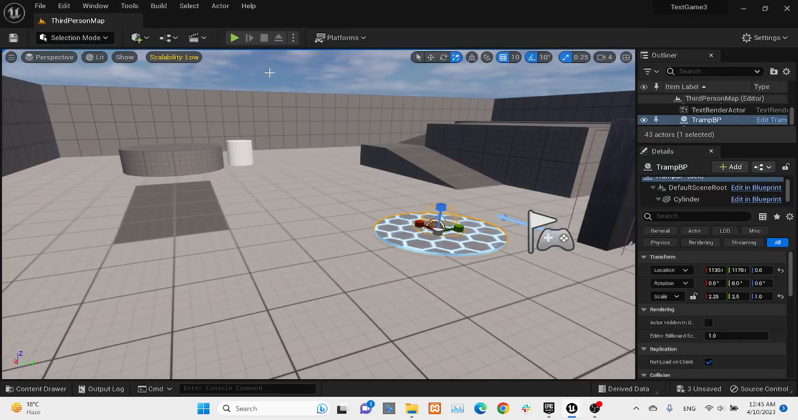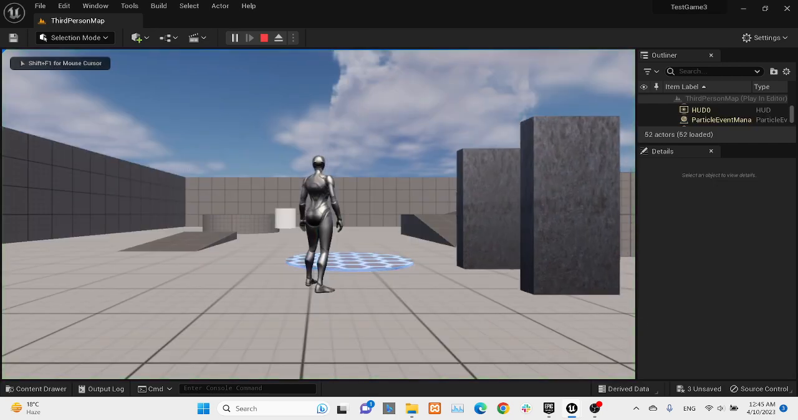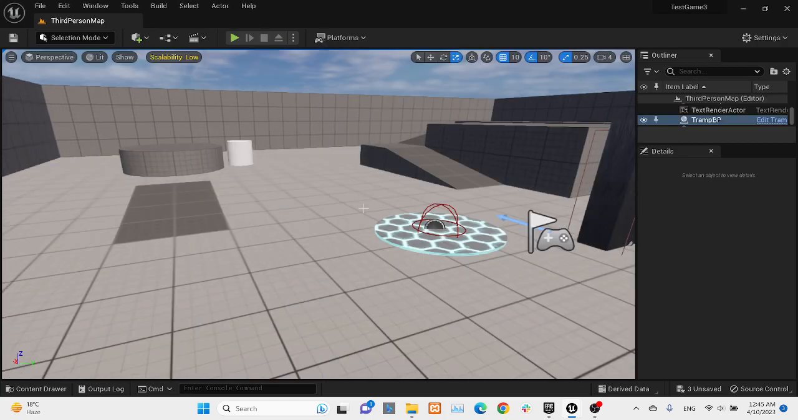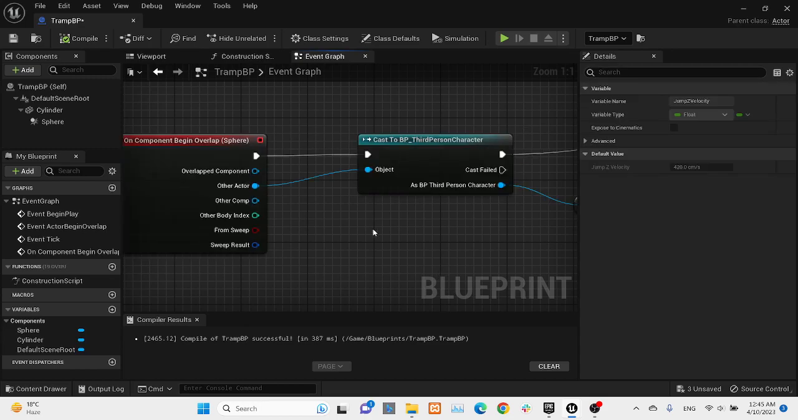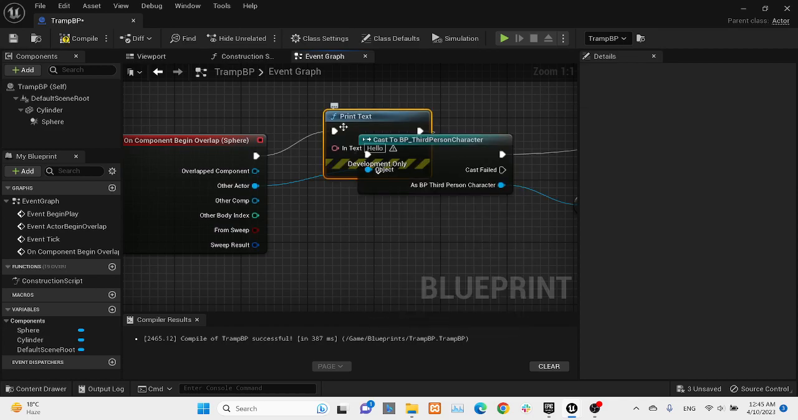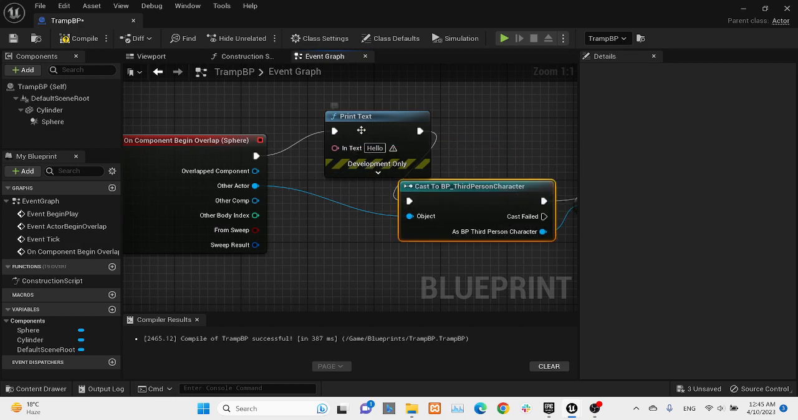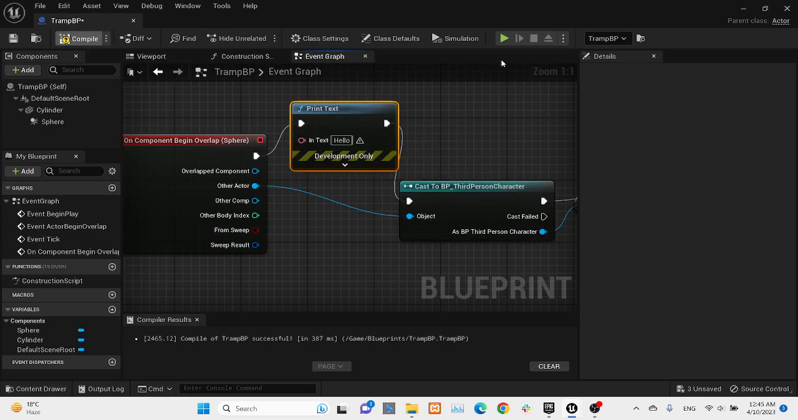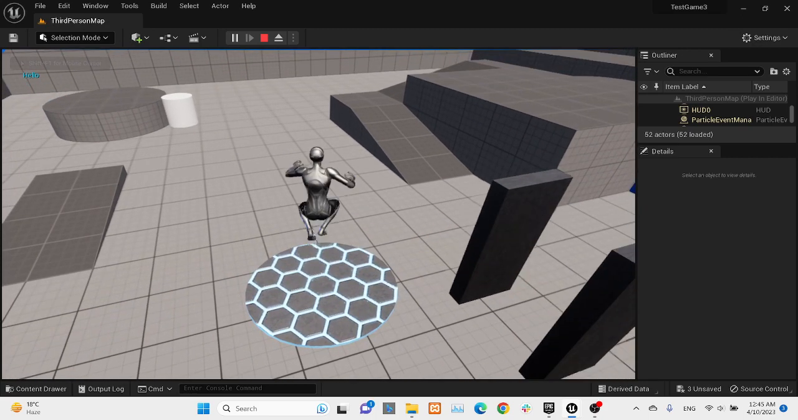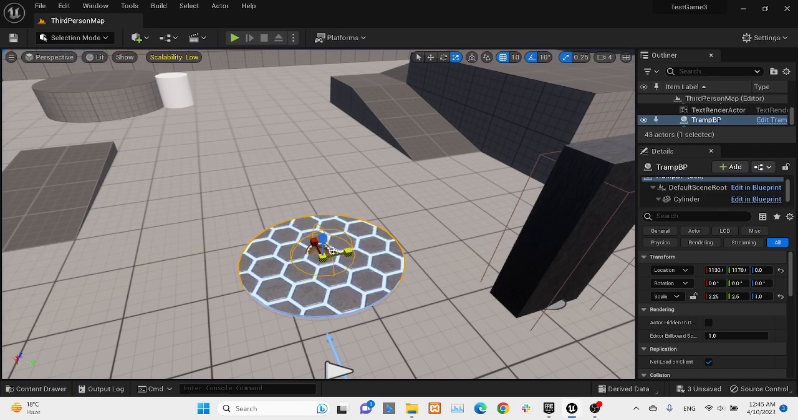Okay, its compilation is successful. Now let's test. It is not working. We need to check why it is not working. What's wrong? Whether our component is being hit or not. So let's print hello when it is hit, so when it basically begins overlap. Otherwise we will have to change the component. It is saying hello.